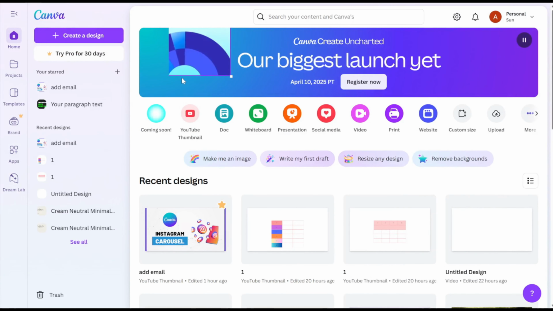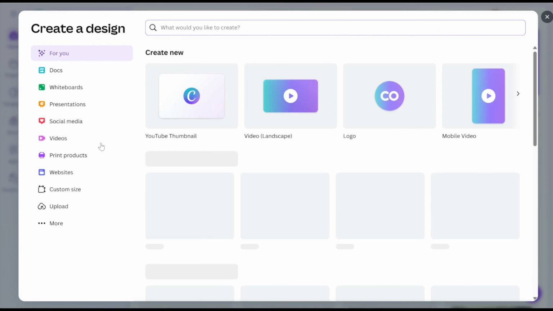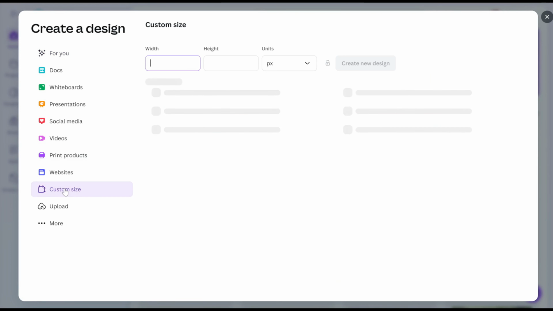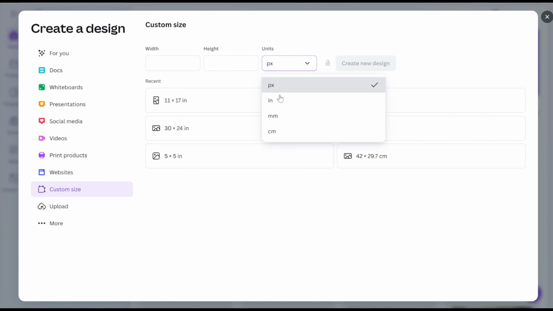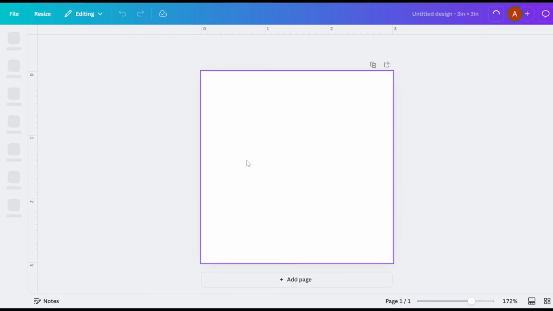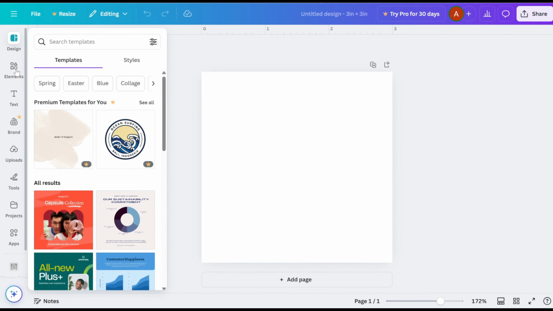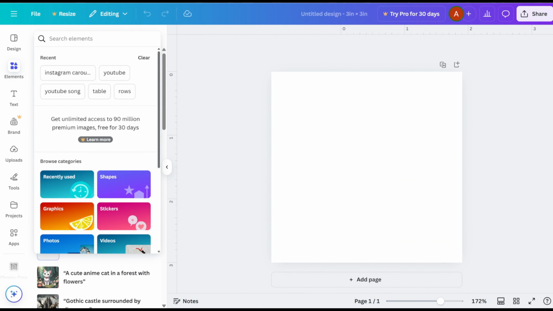Let's dive in. Start by opening Canva and clicking on Create a Design in the top left corner. Choose Custom Size from the options. Switch the units to inches, set both width and height to 3 inches, then hit Create New Design. Navigate to the Elements tab on the left and select Graphics for your sticker.